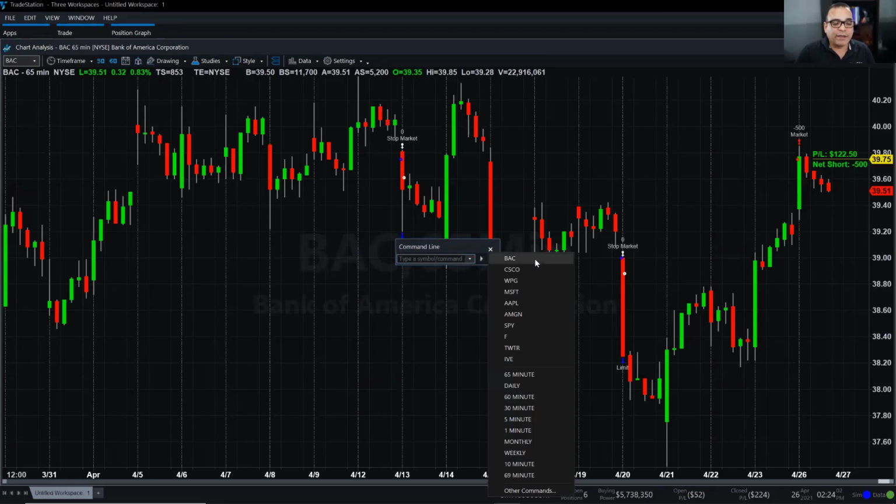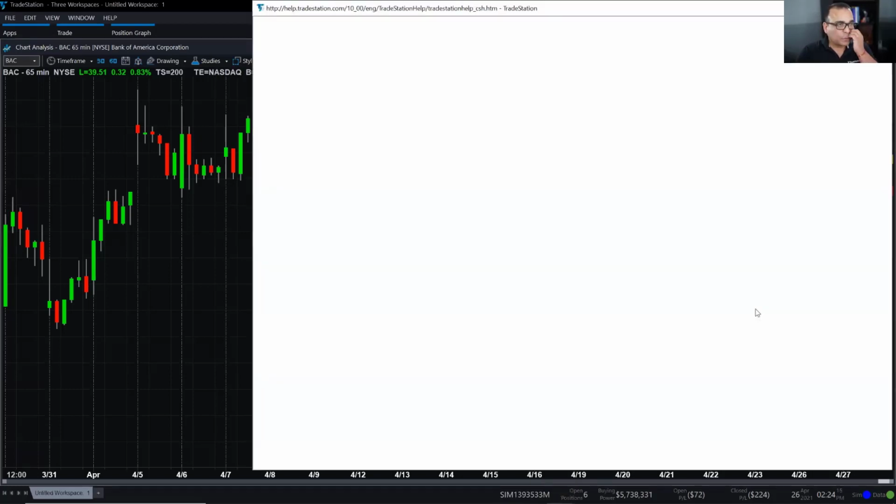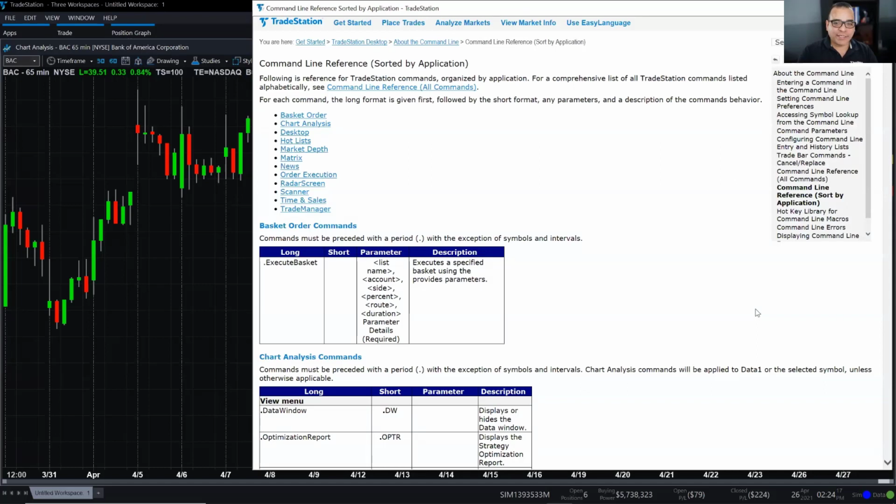Let's click there. And it gives you a list of symbols. It also gives you a list of intervals, but at the very bottom, this is what I'm looking for. I'm looking for this option at the bottom that says other commands. Let me click there. And it takes me to the TradeStation help. This is where I told you guys that you can click on search on the top right corner and search for command line for you to refresh your memory about the rules and the elements that are necessary to create a command line command. But here, this is a command line reference sorted by application.